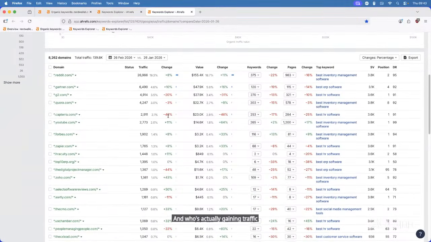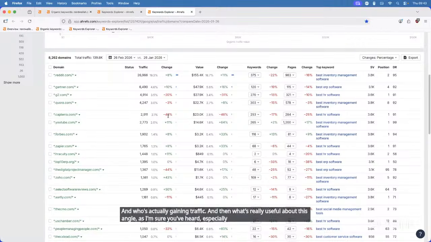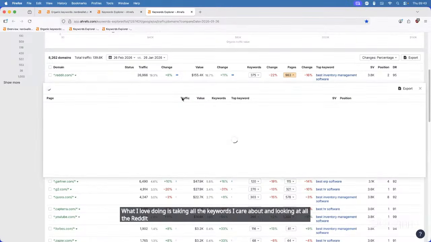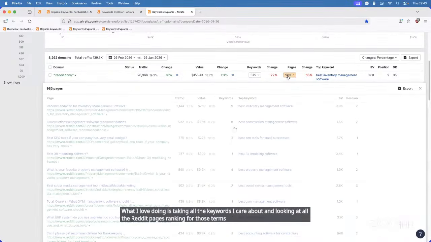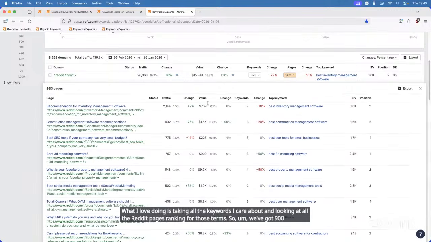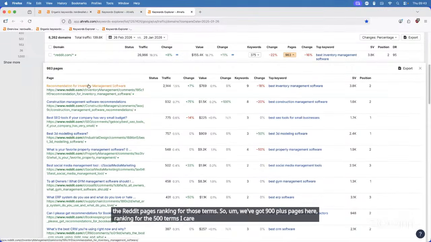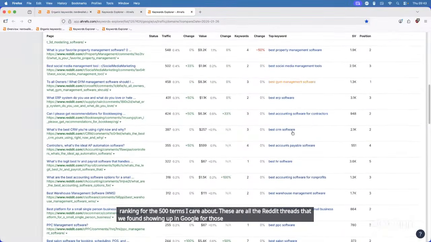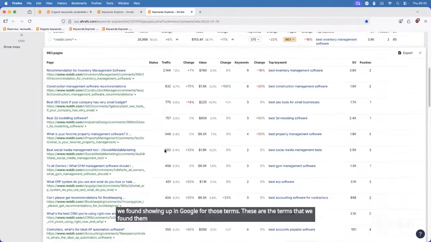And then what's really useful about this angle, as I'm sure you've heard, especially with AI search these days, is that we really want to get on as many good quality third-party sources as possible. So websites like Reddit, websites like G2. What I love doing is taking all the keywords I care about and looking at all the Reddit pages ranking for those terms. So we've got 900 plus pages here ranking for the 500 terms I care about. These are all the Reddit threads that we found showing up in Google for those terms. These are the terms that we found them for. This is the estimated traffic.